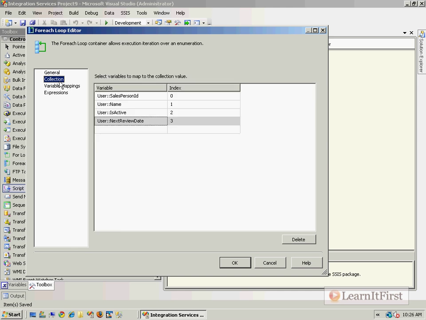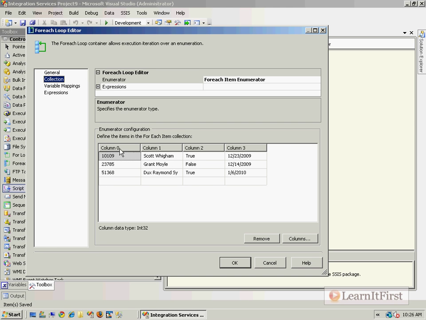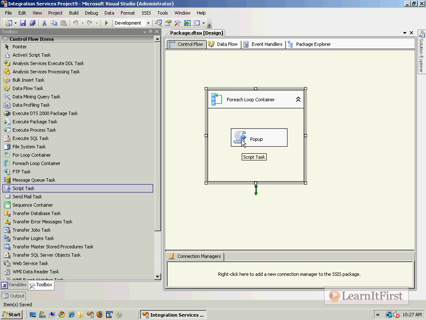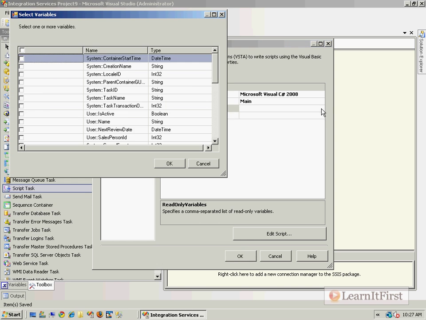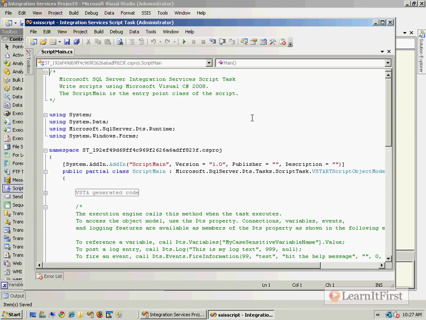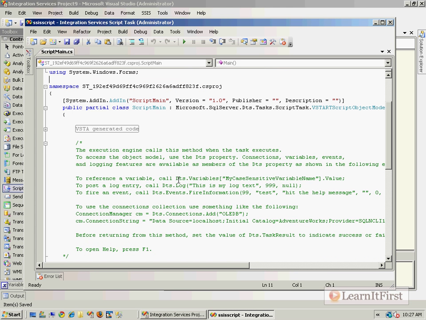So I flip back over to my collection to make sure that column 0, 1, 2, and 3 map to the data and the data types that I want. Be nice if they were on one screen, or if I could drop it down, wouldn't it? And I'm cool. And now in my pop-up, I simply want to bring these in as readable variables. And in the script, I chose C# this time, so I'm just going to copy and paste.